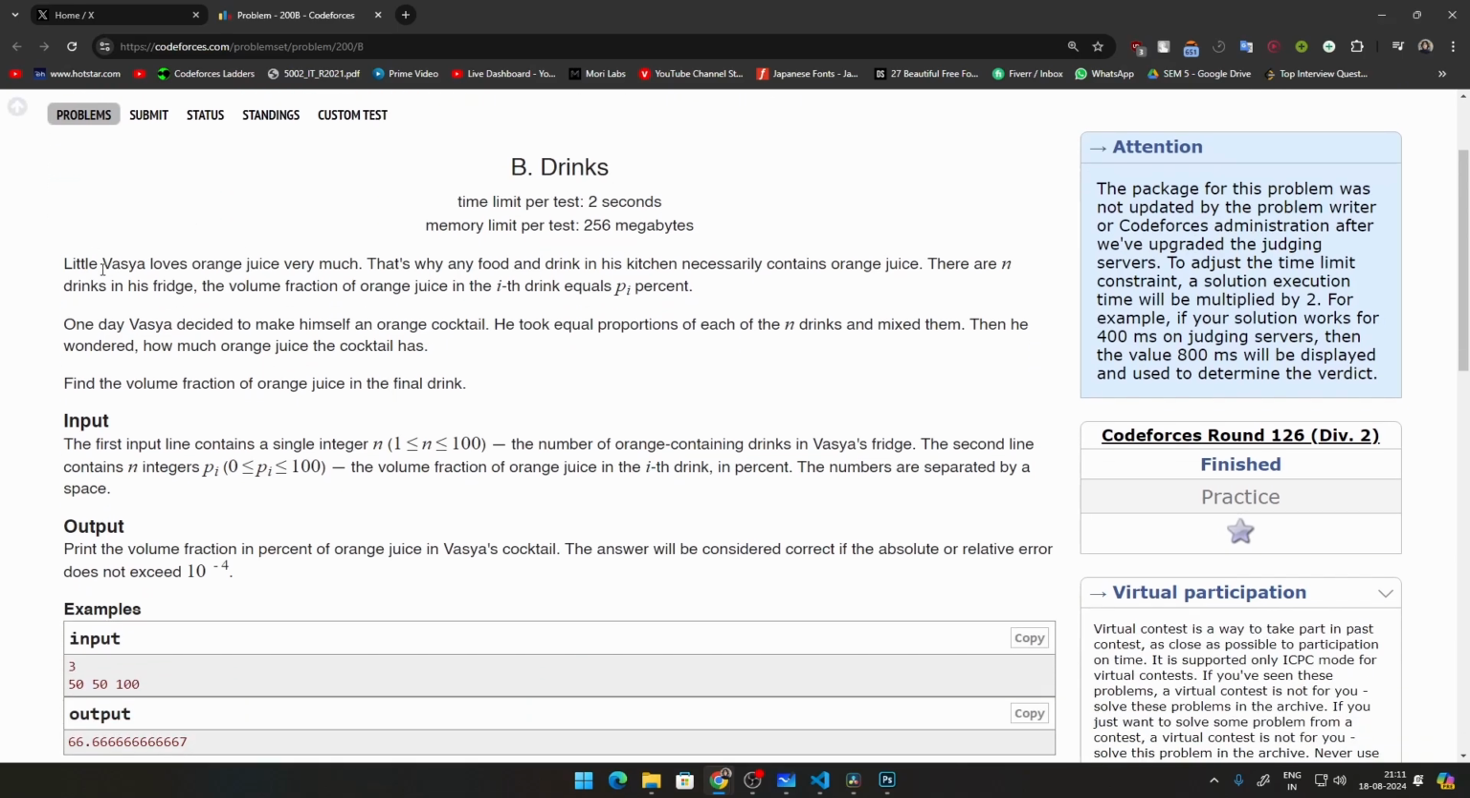They say Vasya loves orange juice very much, so any food and drink in his kitchen contains orange juice. Okay, so not completely, but there is a fraction of orange juice present and that is given by a percentage pi. There are n such drinks in his fridge. Our problem basically is to calculate how much orange juice is there in total as a fraction.